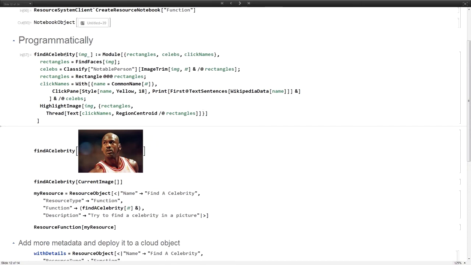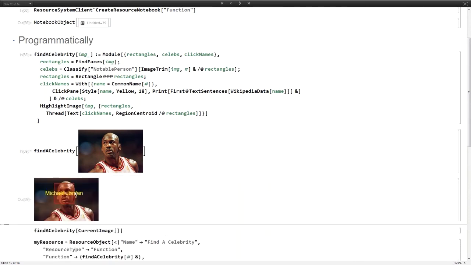So here I have a function I made called find a celebrity. It uses find faces on an image, and then it uses classify to find a celebrity in that image, and then it uses image trim on the faces, and it then applies this click pane so that if you click on a name that we put on the face, it'll get Wikipedia data and print it out for us. So that's a little function I made. It's not too complicated, but it makes something sort of fun.